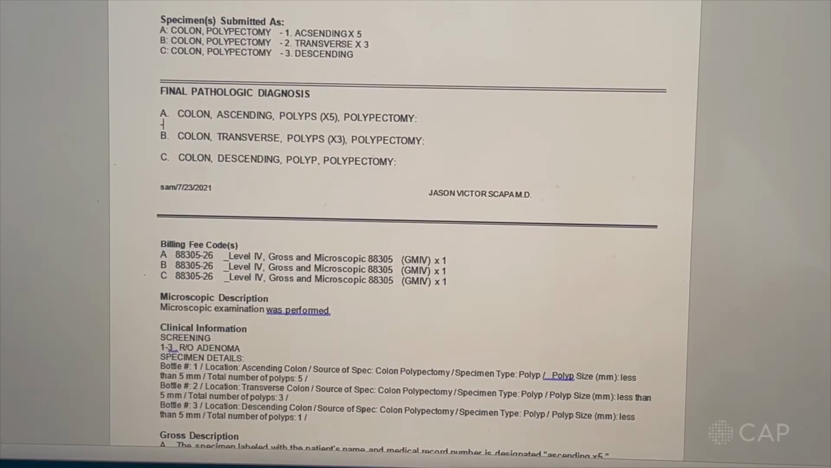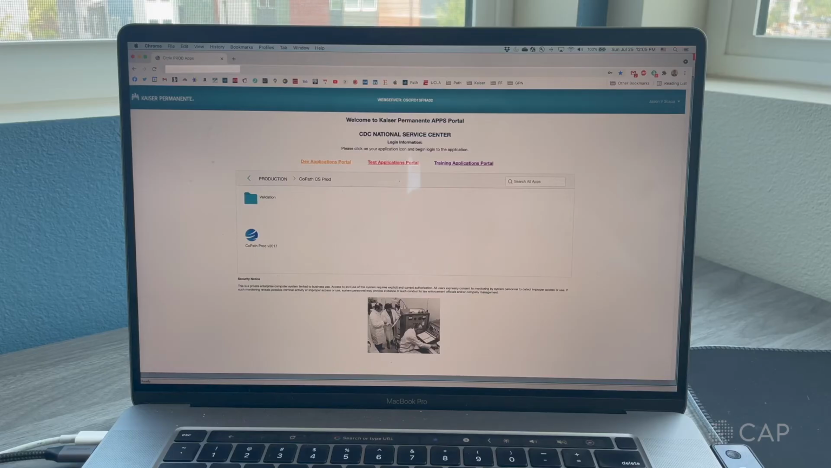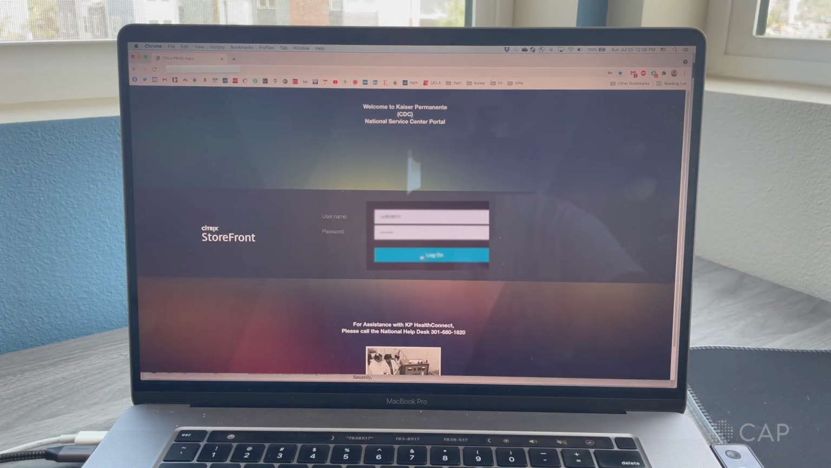It's important to remember that when working remotely, you are still vigilant about protecting patient privacy. Now that I have reviewed all my cases, I am ready to close all the programs and securely log off. As you can see, viewing slides remotely allows you to view cases from anywhere in a safe and convenient way.